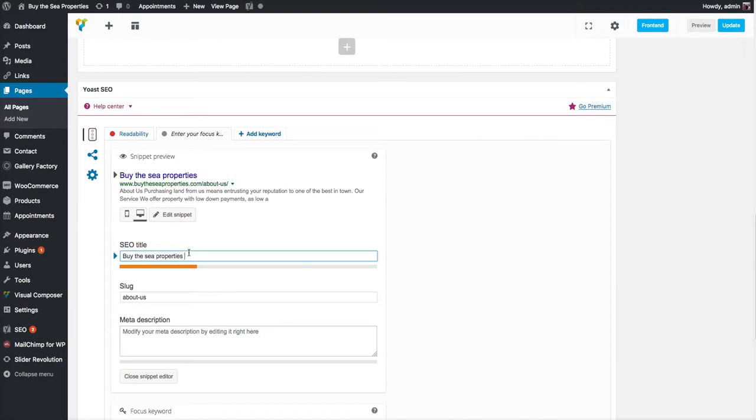So for instance, I will continue here, and then I could put like buy properties near Salt Lake City. For example, this is just an example. But see how this turned green? That means that's good. So now I could still have a little bit more to type if I wish. So either I could leave it like this title, or I could write a little bit more.